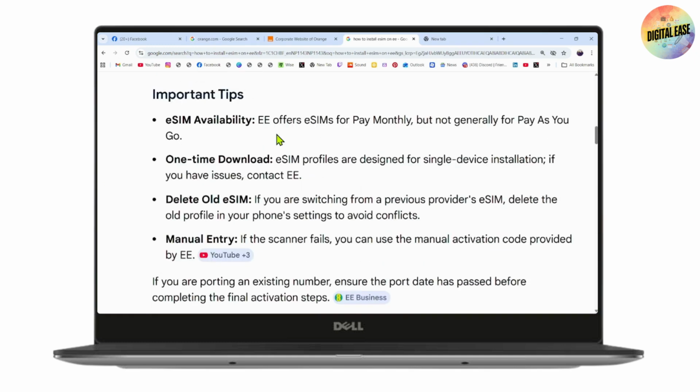EE offers eSIMs for pay monthly, but not generally for pay as you go. eSIM is a one-time download. It's only for single device installation. If you have issues, you can contact EE.